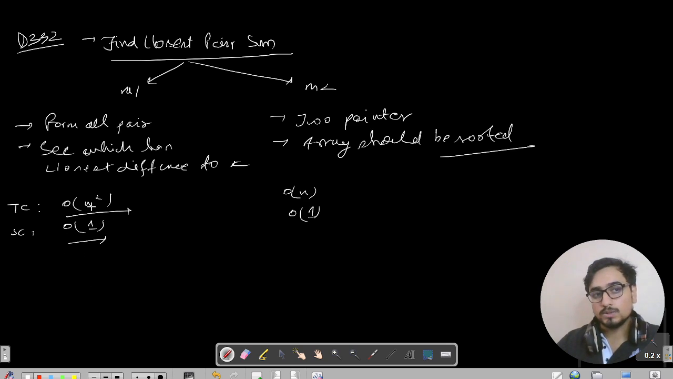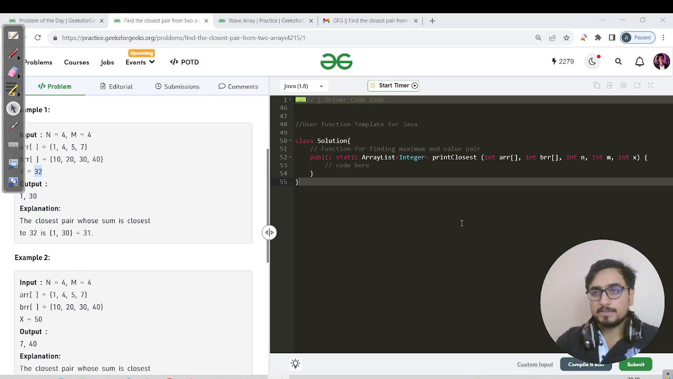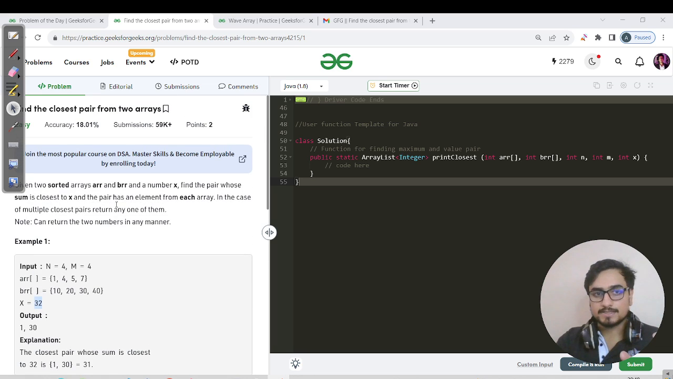We will be using two nested for loops, right? One for loop for iterating in the first array and another for loop for iterating in the second array, and that's it. You will just maintain the sum and compare the difference of the sum minus the given x. Whenever in the next iteration that difference keeps on decreasing, we will update our answer. So please pause this video, try to code this approach, brute force first, and then we'll move on to the optimized one.